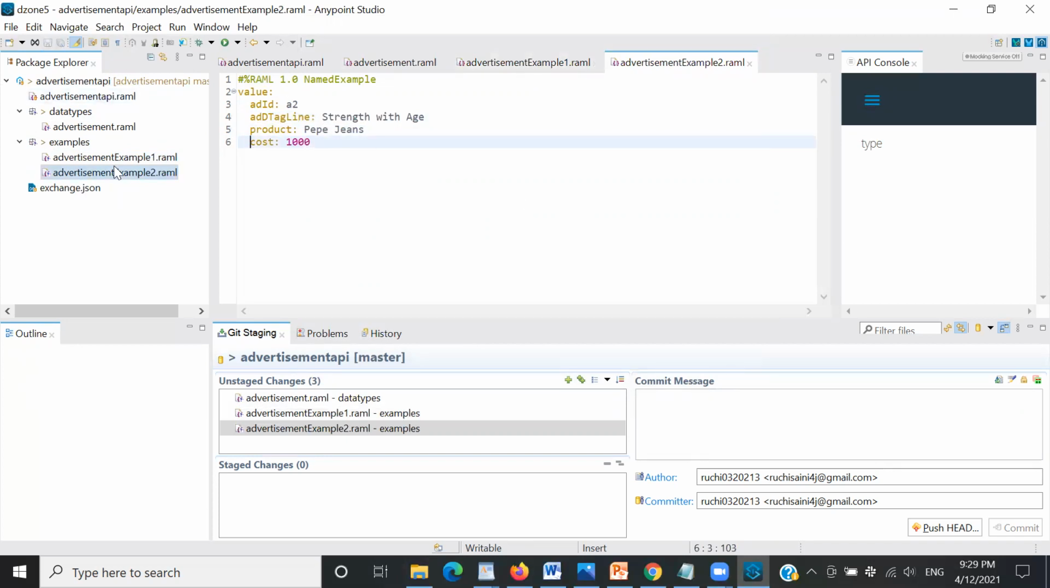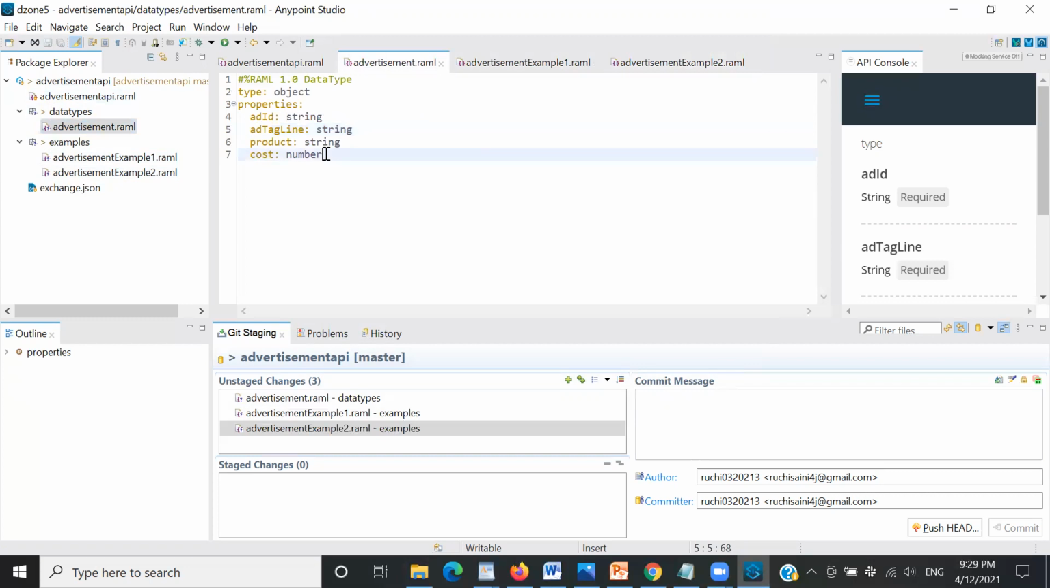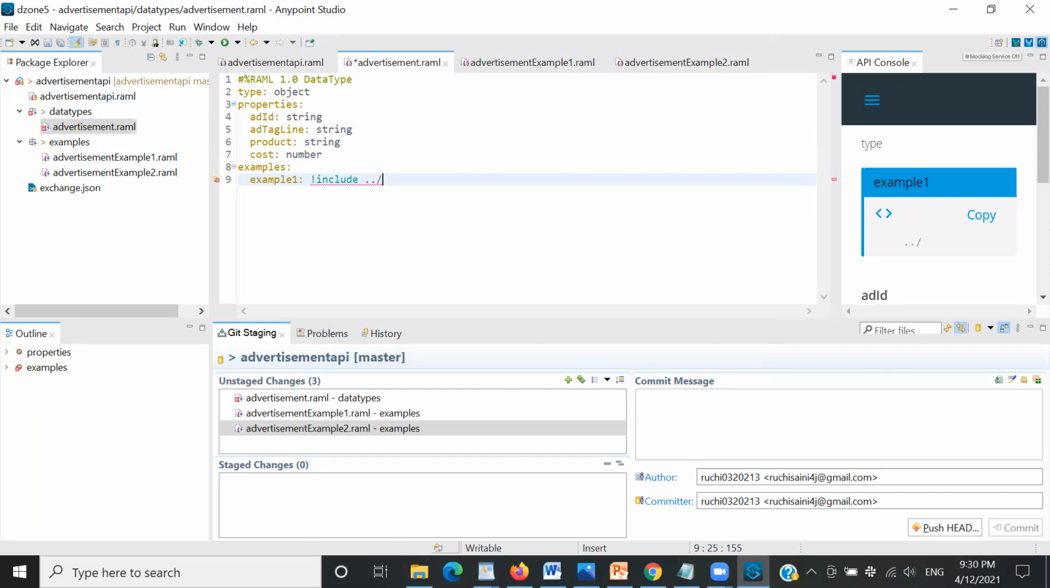Okay, so now two example fragments and one data type fragment are created over here. I'll go to my data type fragment, and I will specify the examples facet over here. I'm going to specify key value pairs, with example 1 as the key name, and in the value I will use the include to specify the location of my example fragment.